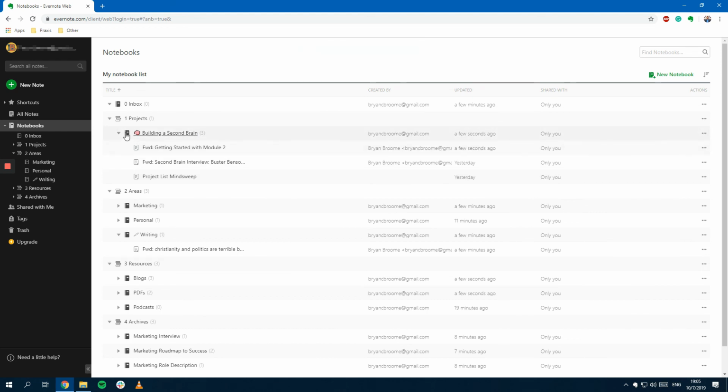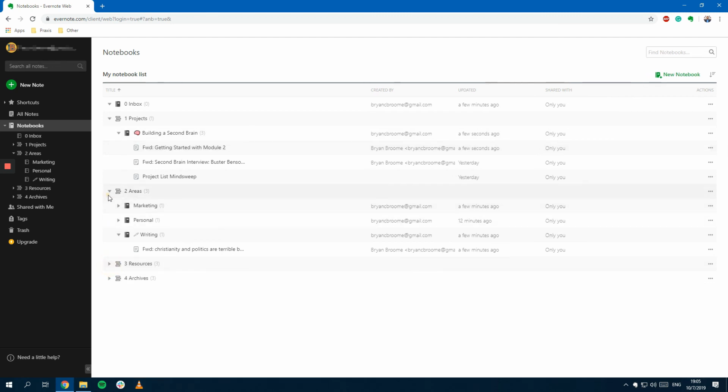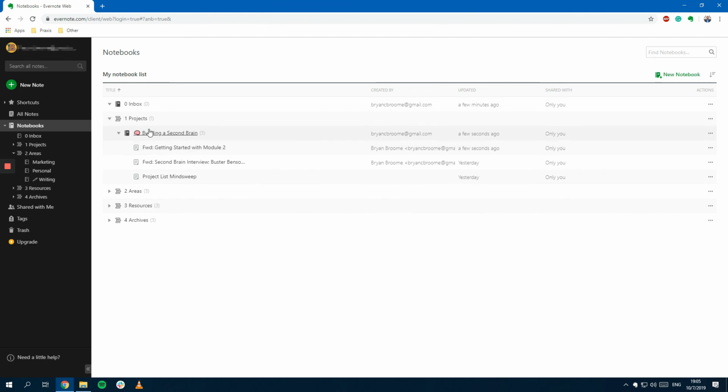So now, if I were to close archives and resources and areas, I now have a very streamlined, empty inbox, but a very streamlined projects folder. And that helps me keep my focus on things that I am currently working on. And once this building a second brain module is complete, then I just drag this down into archives.